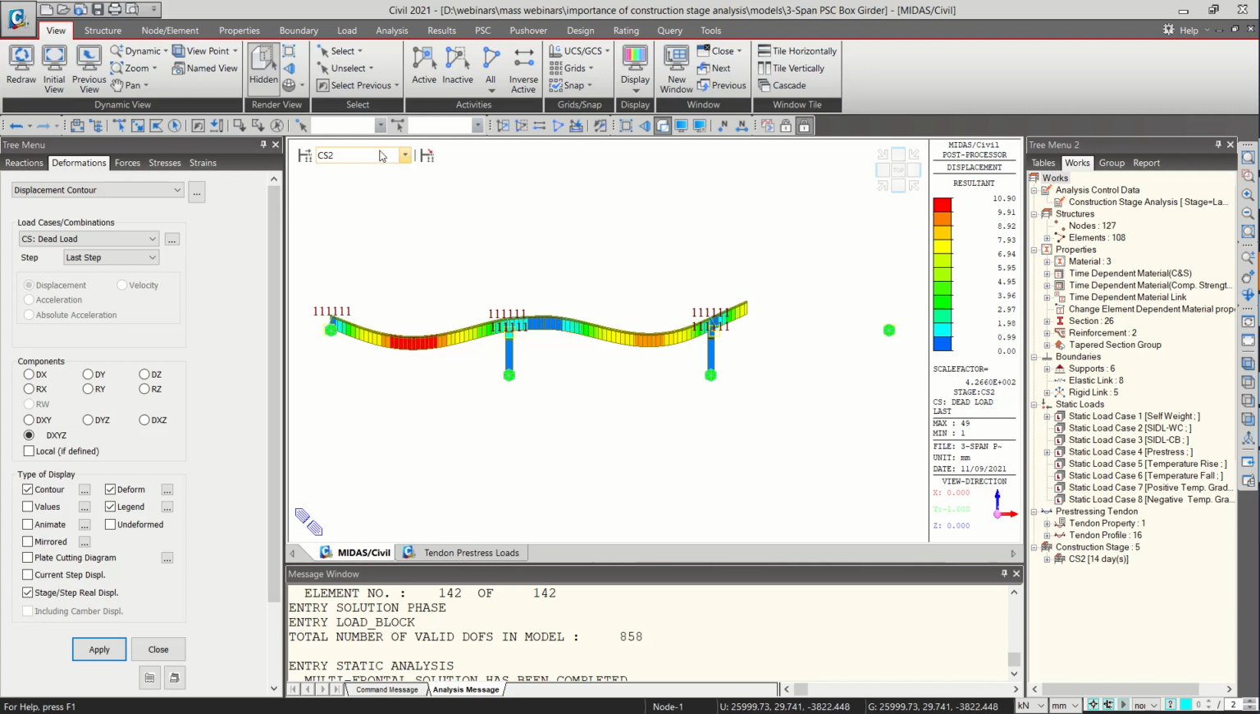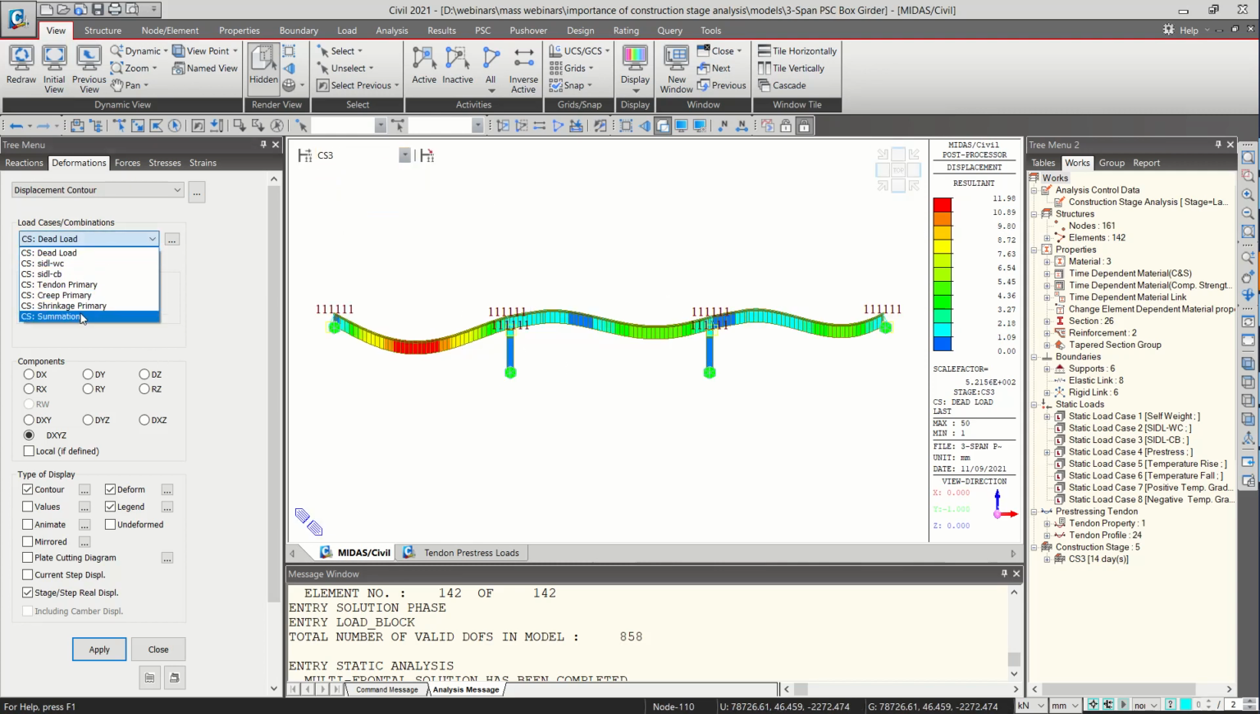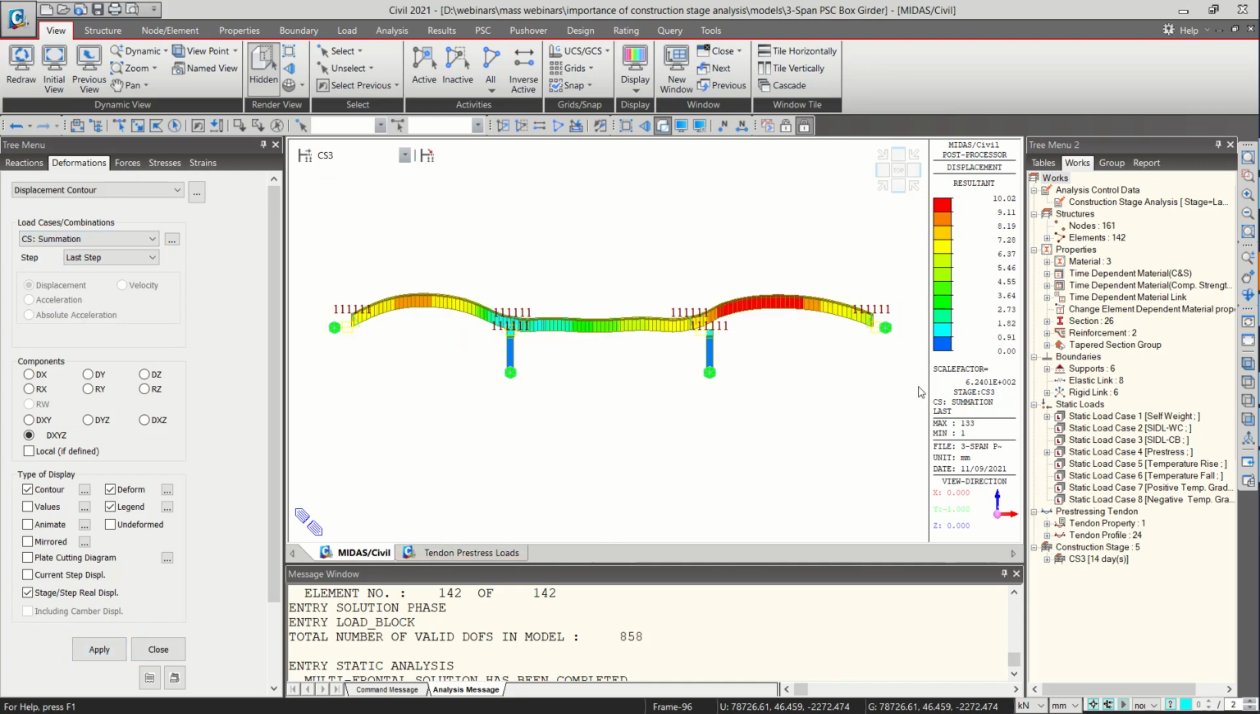Okay, and then CS3. So this is a deformation due to dead load. Now let's see for summation how much we are getting. So for summation we are also getting a hogging deformation of 10 mm. Like this we can see the results for our members for all the load cases: dead load, tendon primary, secondary, creep, shrinkage.